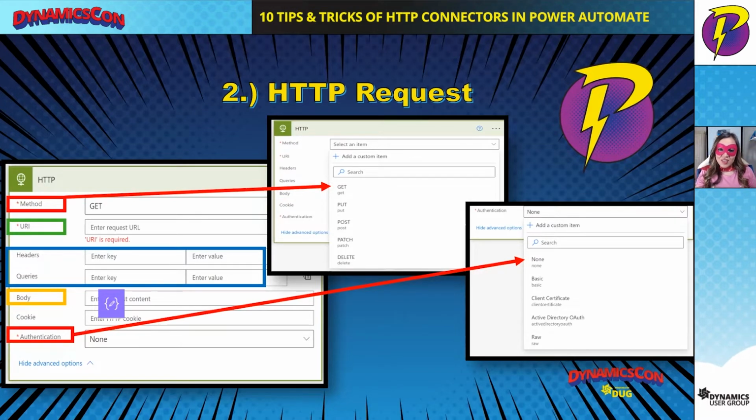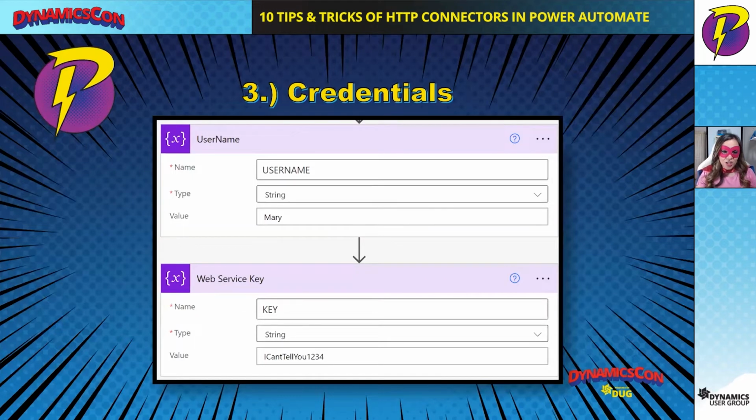Finally, when we look at the authentication, we'll see the basic authentication methods that we would expect in any other place like Postman or Visual Studio. Obviously, the two most common ones that you're going to be using are your basic and your OAuth credentials. Speaking of credentials, that takes us to our next tip and trick, number 3.